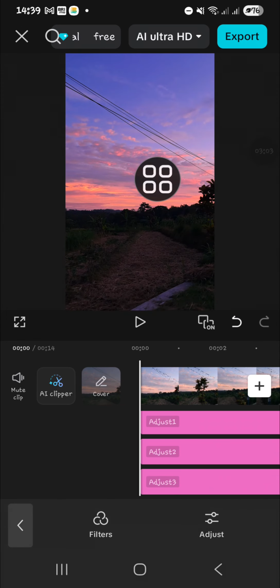Okay guys, and that's all the tips to make your video look more cinematic using CapCut. I hope this video will be useful for you.